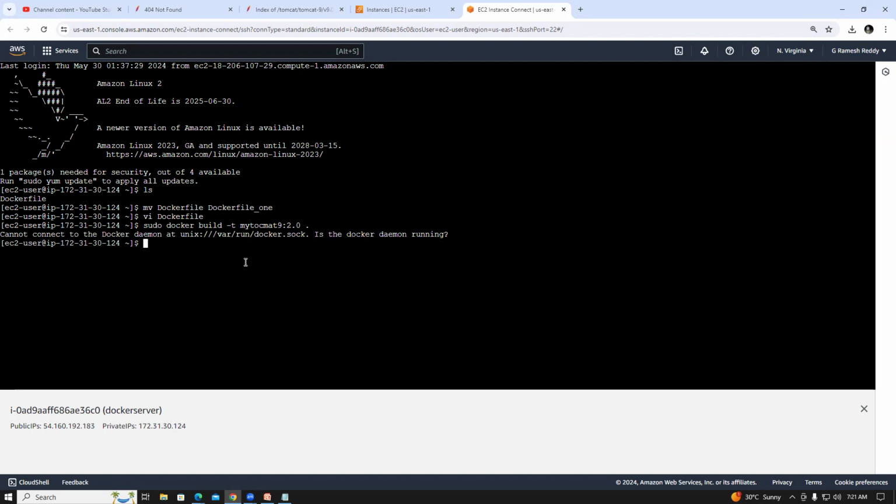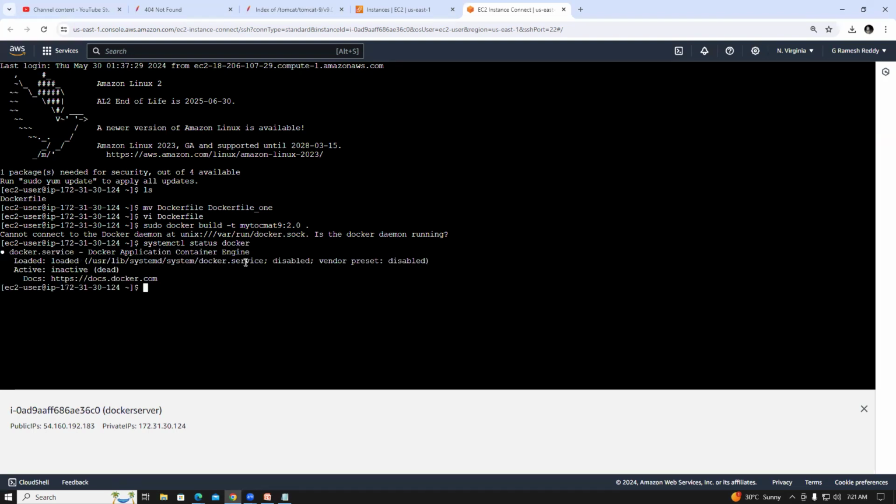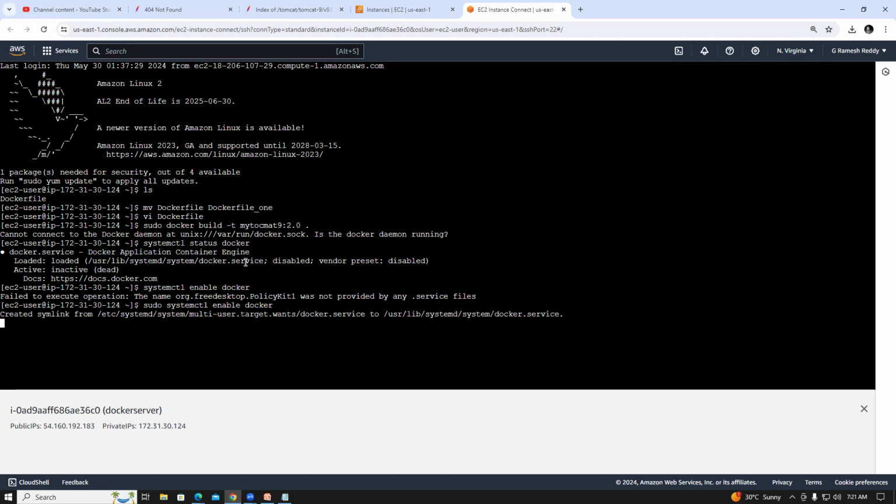Cannot connect. Is the Docker daemon running? Docker daemon means we need to start it. systemctl status docker. So systemctl enable docker, with sudo, guys. Yeah, it enabled. So whenever we restart or start the service, it automatically starts.